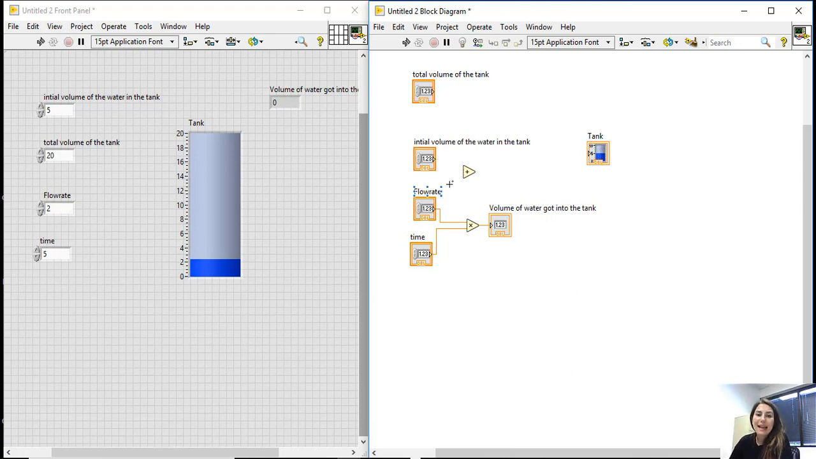Yes, because x and y are the control, so we have to send them the signals. And then x plus y is the indicator. It's just going to show the results to the user. So that's why it's always on the left we have this, and on the right are the results.